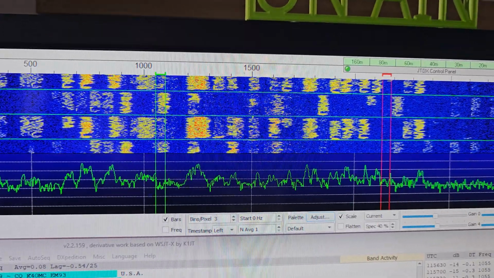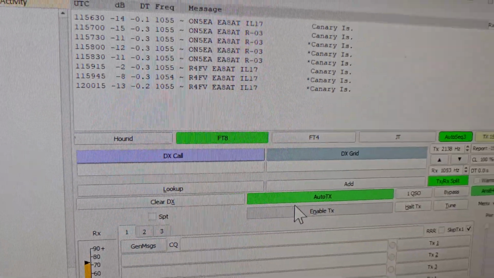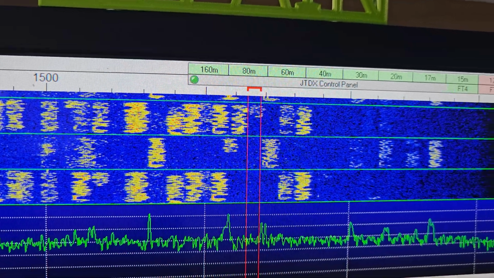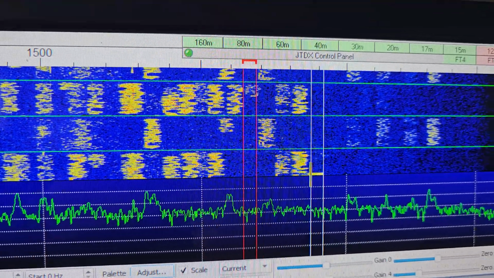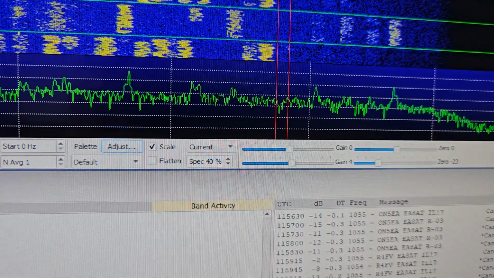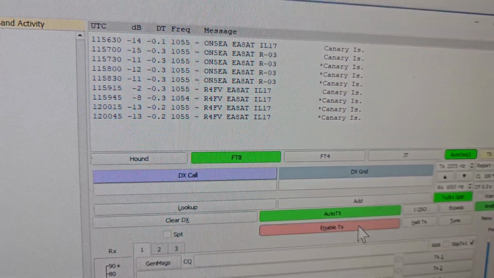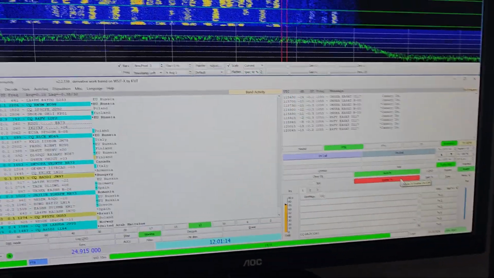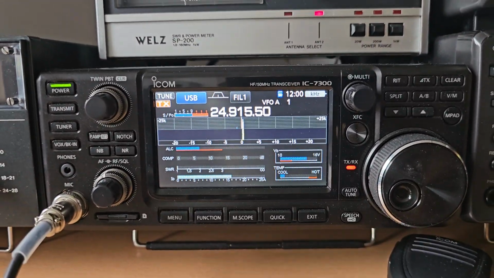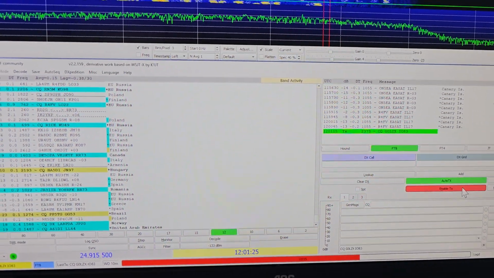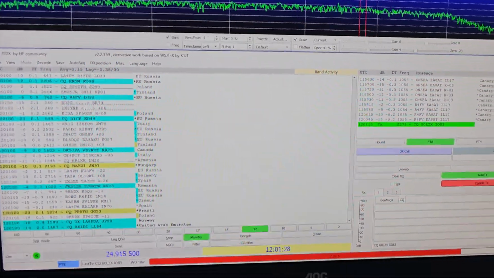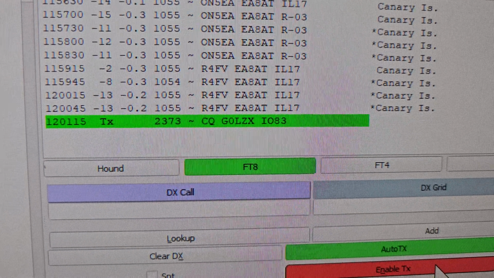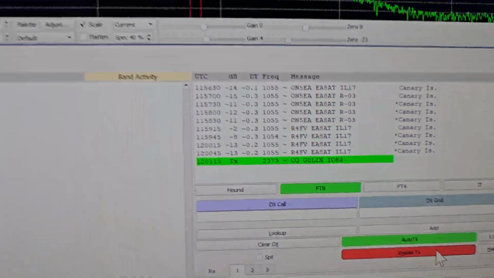So I'll put a quick call out now. All I do is click enable. Before I do that, just make sure, see, someone's populated that stream now. So I go over here and now if I click enable TX, that will now call CQ. So it sent the radio into transmit. The red line on the bottom is moving across for me, 15 seconds. And you'll notice it comes up calling CQ on the right hand side.